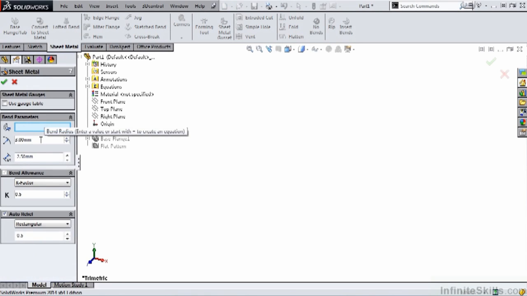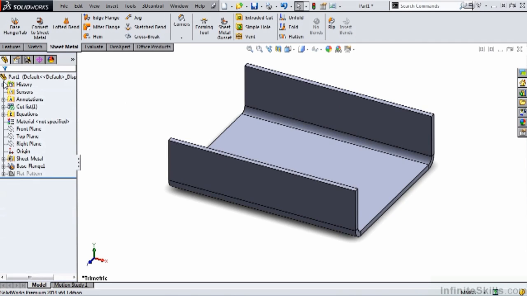Because those values for bend radius, sheet metal thickness, and bend allowance pertain to the entire sheet metal part, SolidWorks places them under the sheet metal feature. So this is where you can make the changes for those items. I'm going to go ahead and close out of the sheet metal feature.